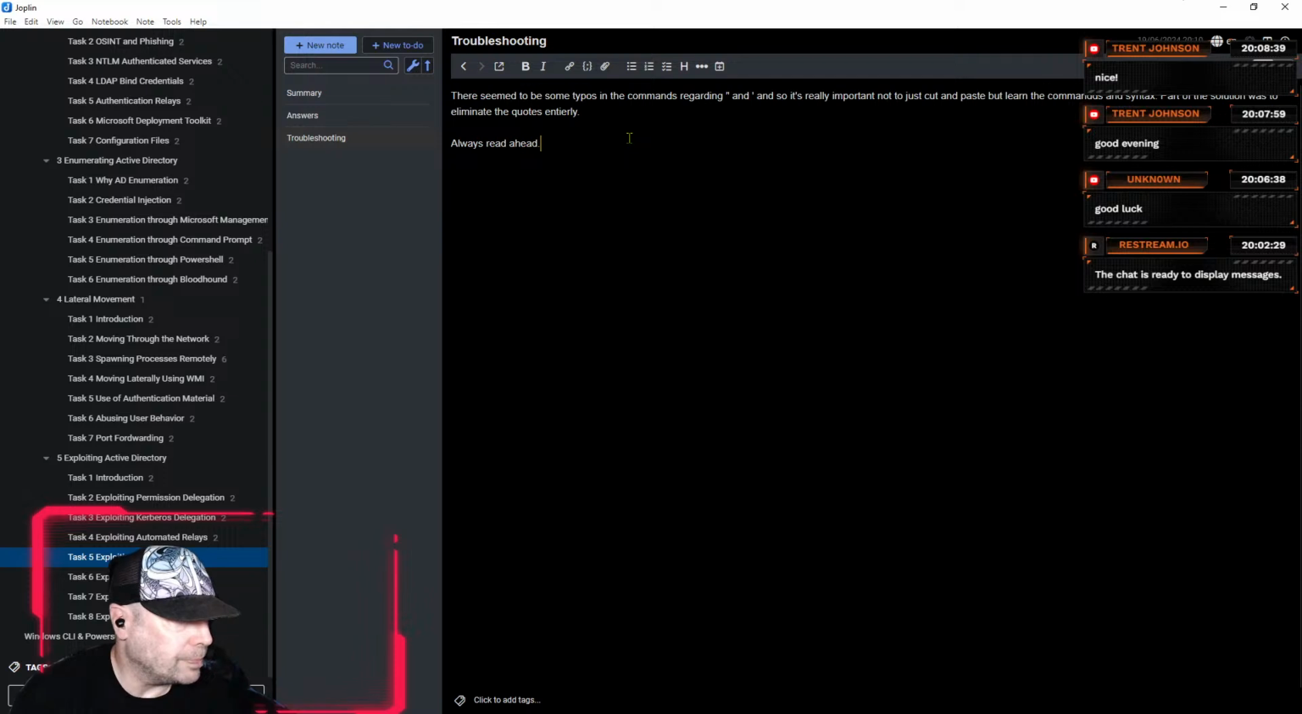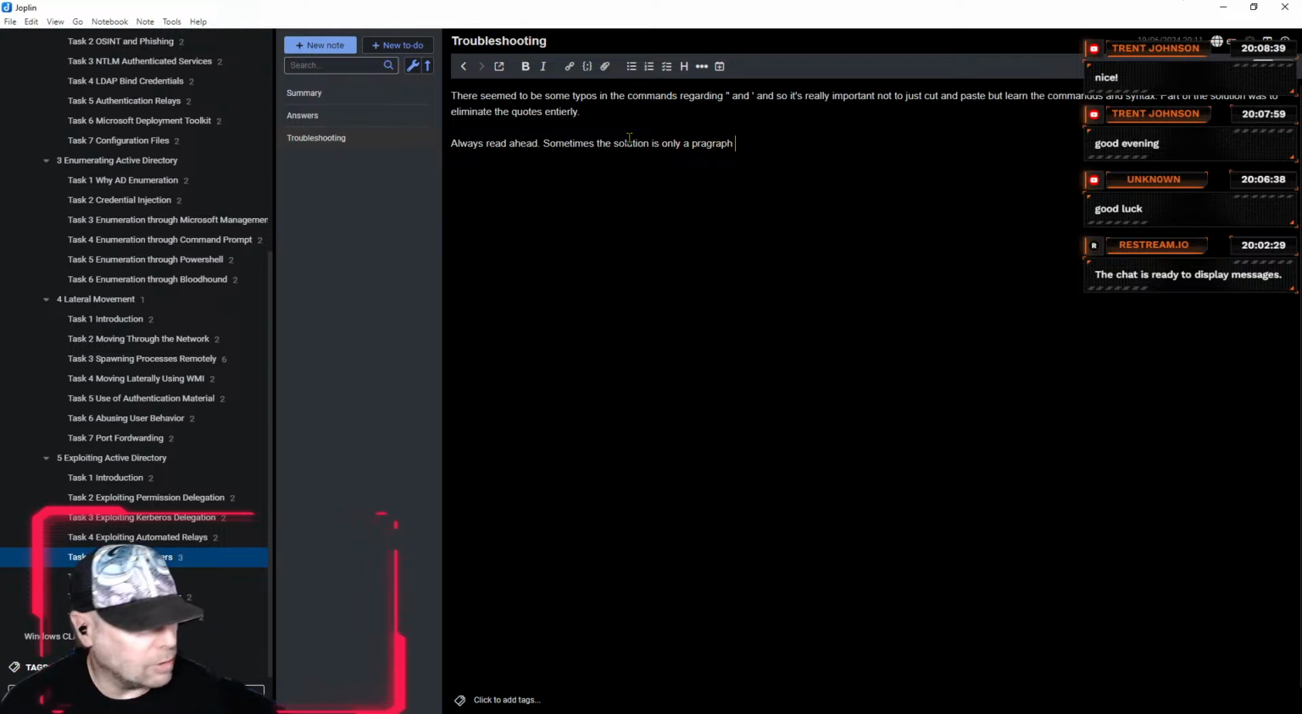Always read ahead. Sometimes the solution is only a paragraph away. Like that meme where the guy's digging for diamonds and he gives up, and then the other guy digging for diamonds continues on to pay dirt. So sometimes just read ahead a little bit. I'm going to have the robot read ahead.